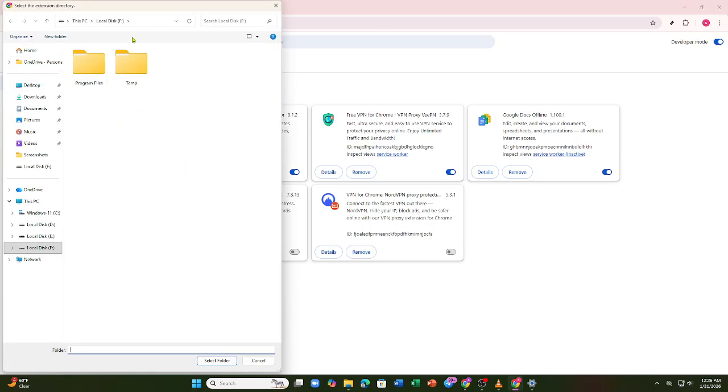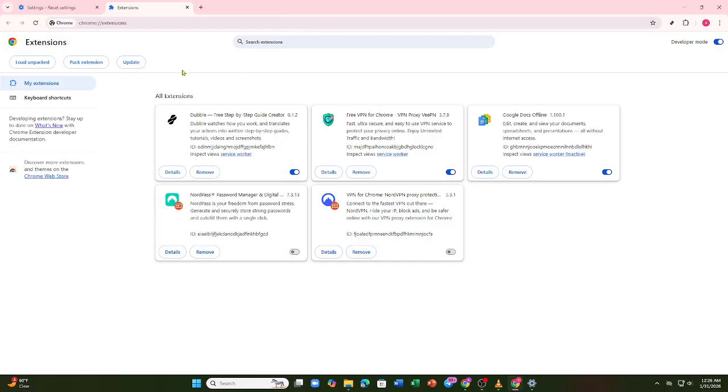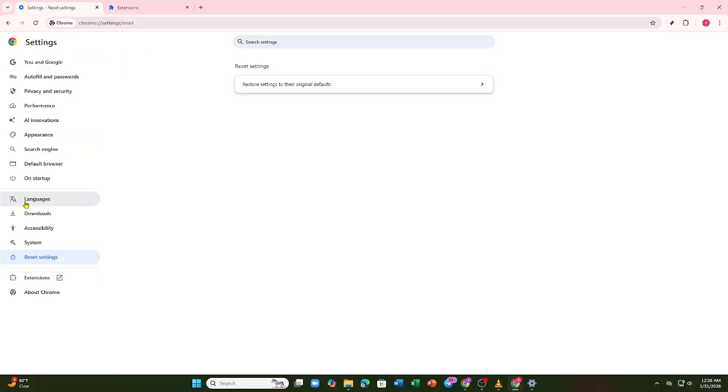Now, check the status codes. Requests with red errors like 404 or 500 indicate problems with the server or resource paths. If you see 304, it means the file was loaded from cache, which is usually fine.